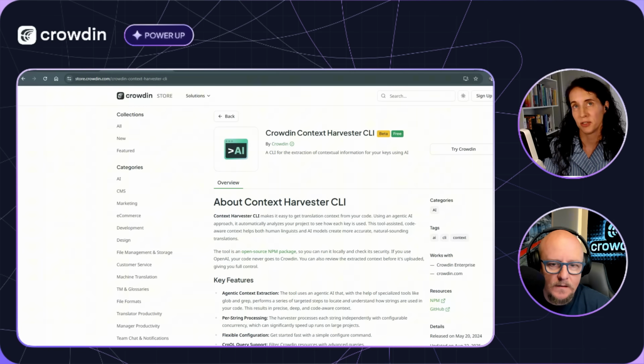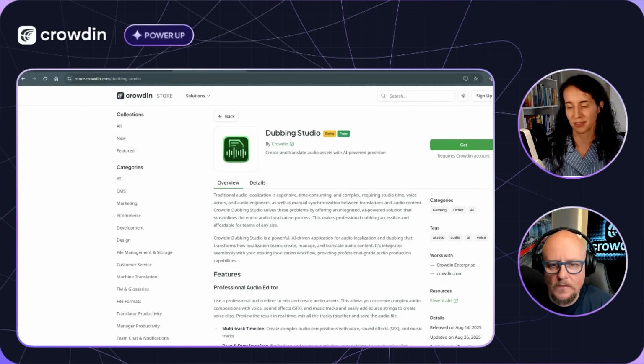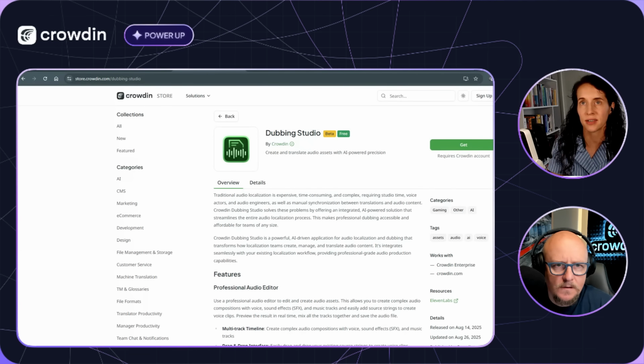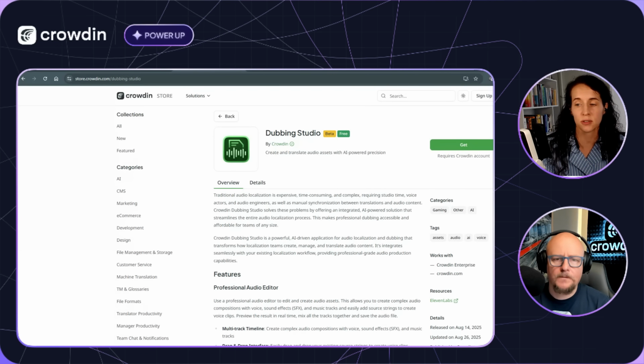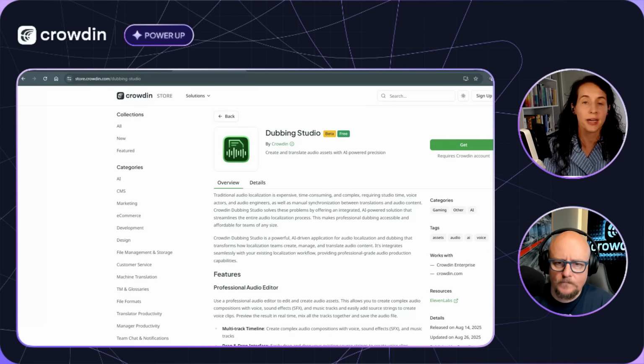One last feature I want to highlight, a new tool, is Dubbing Studio. I have tested it extensively and I'm really impressed with how it works. It's an integrated AI-powered solution for audio localization. It makes professional dubbing accessible and affordable for teams of any size, for example, for game developers. This tool now is integrated with 11 Labs, and soon there will be more providers, and also there will be a video dubbing feature. Let me briefly show you how it works.